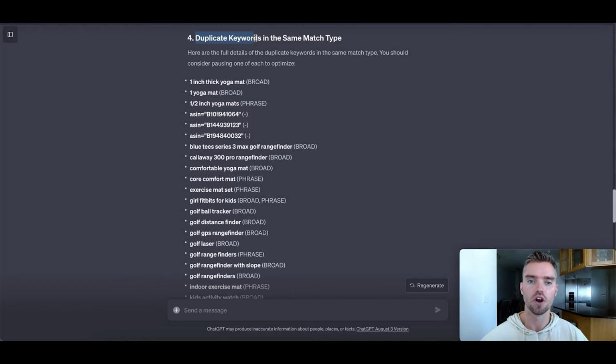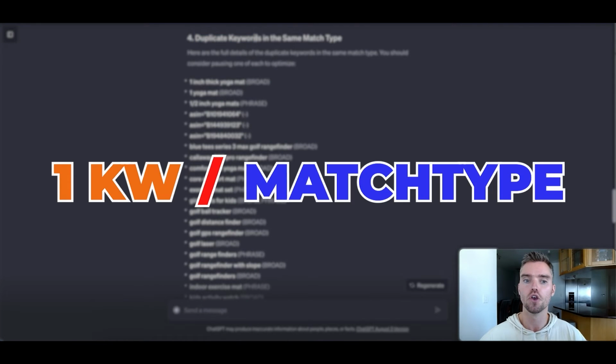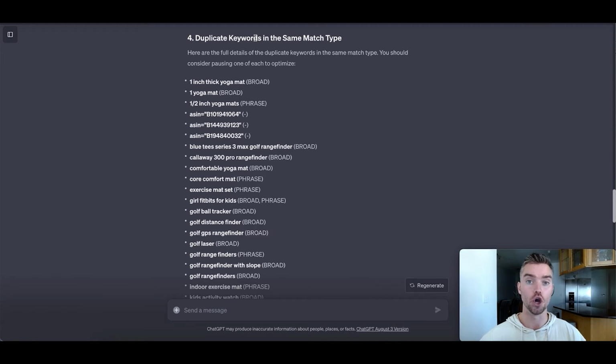So number 4, we want ChatGPT to identify duplicated keywords in the same match type. So when you're targeting with Amazon PPC, my strategy, and I believe this should be everyone's strategy, is 1 keyword per match type. So for example, let's say we're targeting the word yoga mat. We can have yoga mat and should have it in exact match, in phrase match, and in broad match. But we should not have it in exact match 5 times, in phrase match 3 times, in broad match 10 times. There's no benefit to that. What is the point in that? When you target it once, that's all you need.